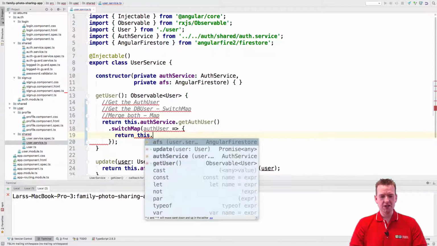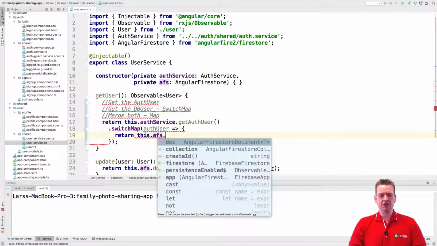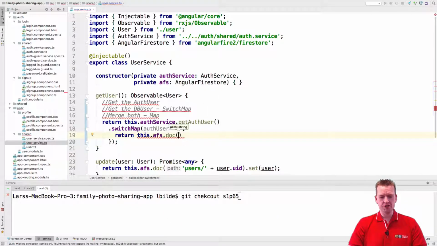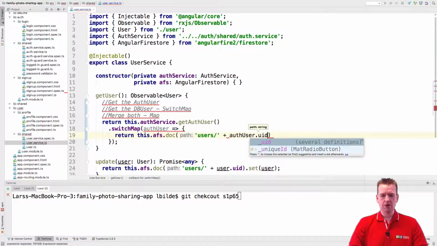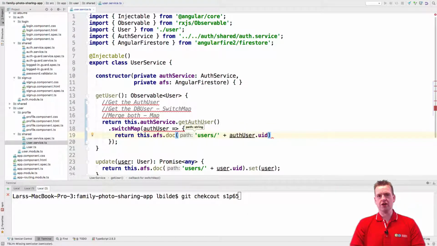So I'll say this.afs, for getting a connection to the Firestore. I want to get a specific document that I'm looking for, just like we're doing down here. The document I'm looking for is inside the users collection, and I'm going to find it by using the auth user's unique identifier. That's how I'm going to find this user right here.